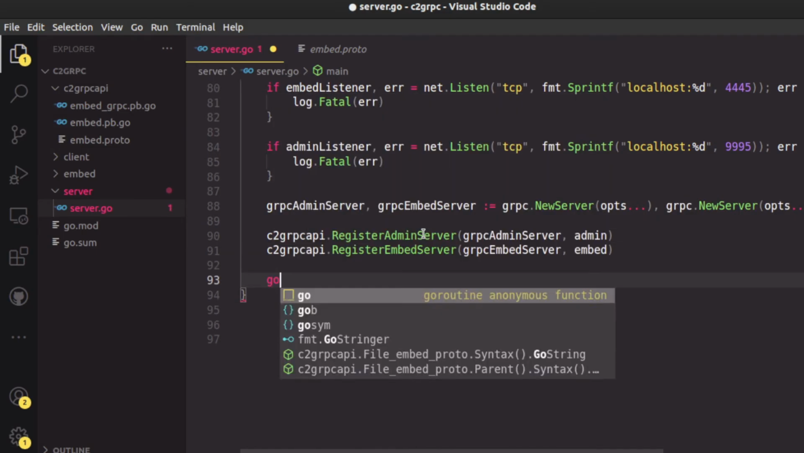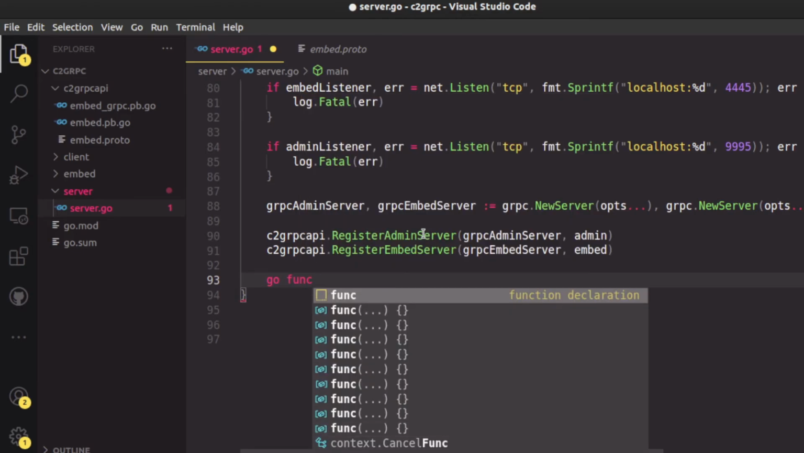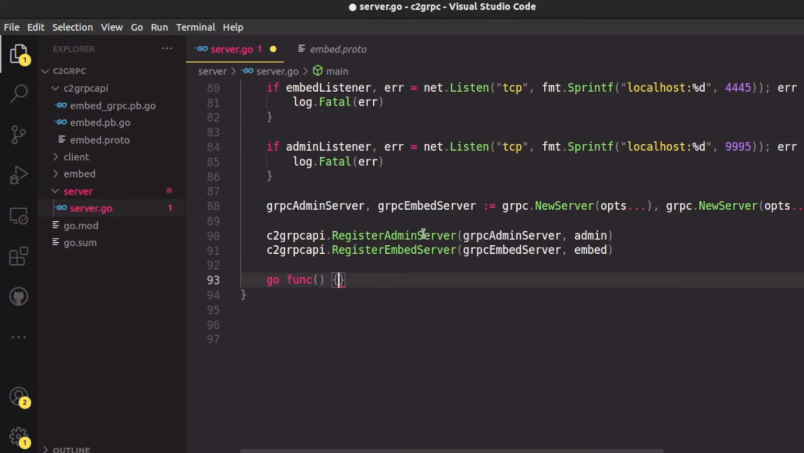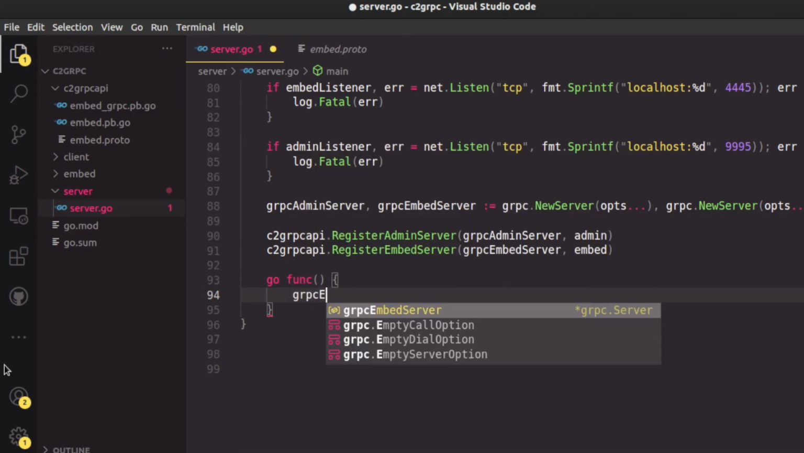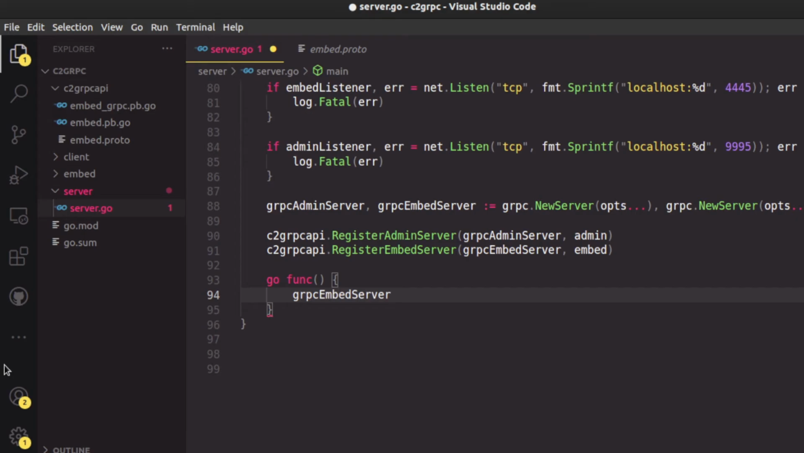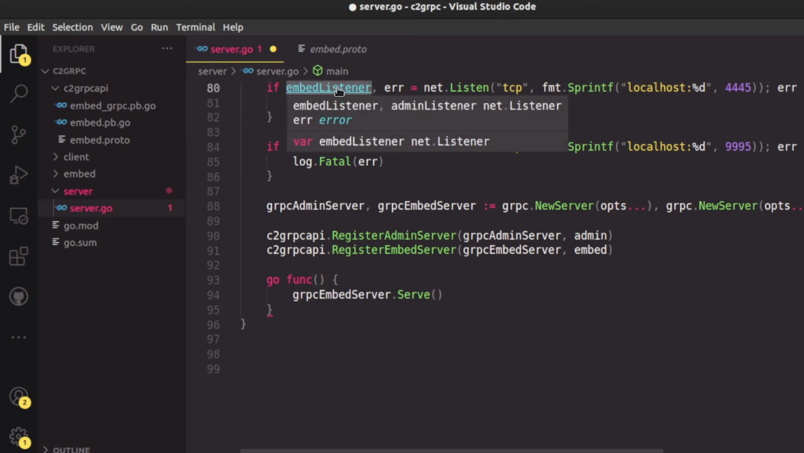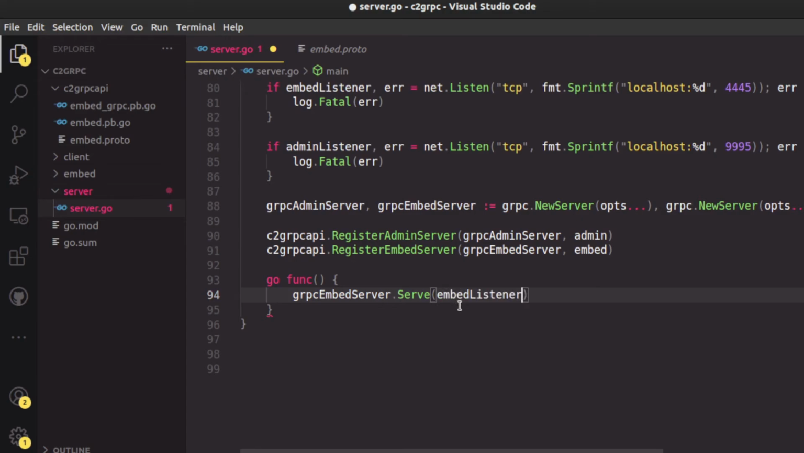Now the final thing which we have to do is start listening for the RPCs. For that we have to do gRPC embed server dot serve, and we are going to pass our listener here. So now we are telling our gRPC server to listen on this listener, which is our embed listener which we created. Till now we didn't use this. The final step is to use it like this here.